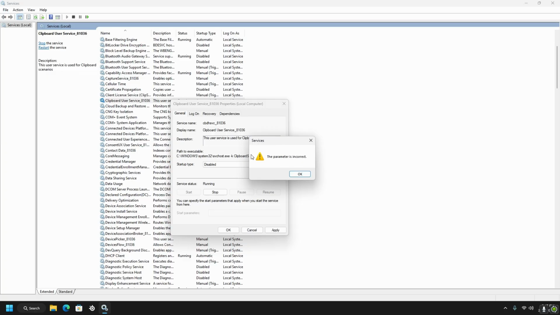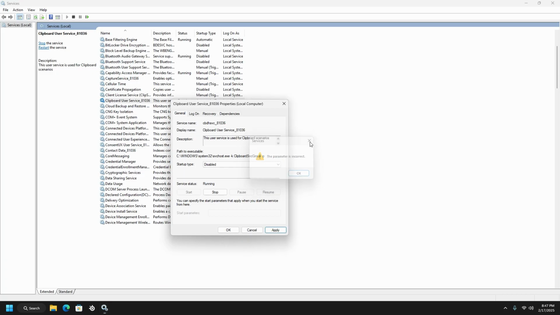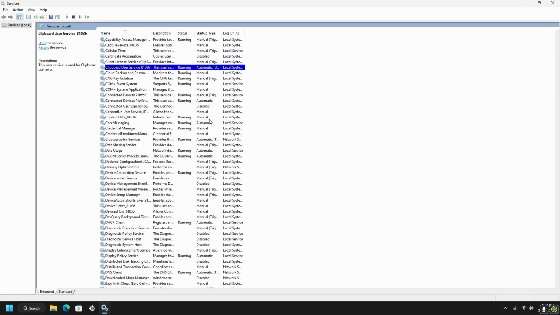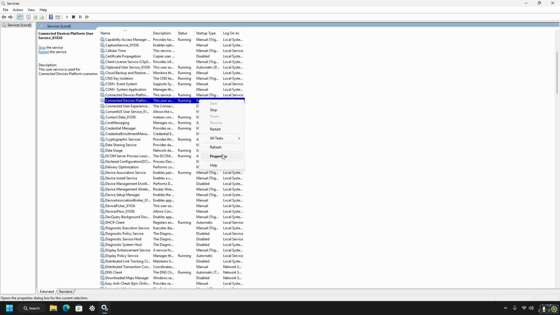Okay guys, if you get a pop-up like this while you're changing anything to manual, don't worry. It's normal, just X this out, and that just means you cannot change that one to manual. So just skip over that one if that happens.